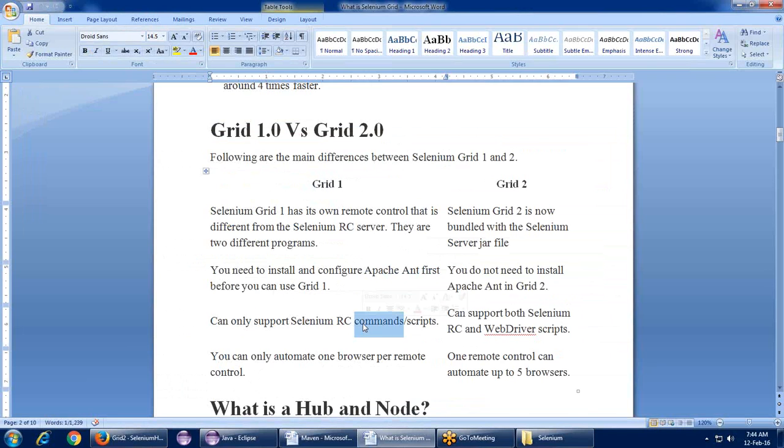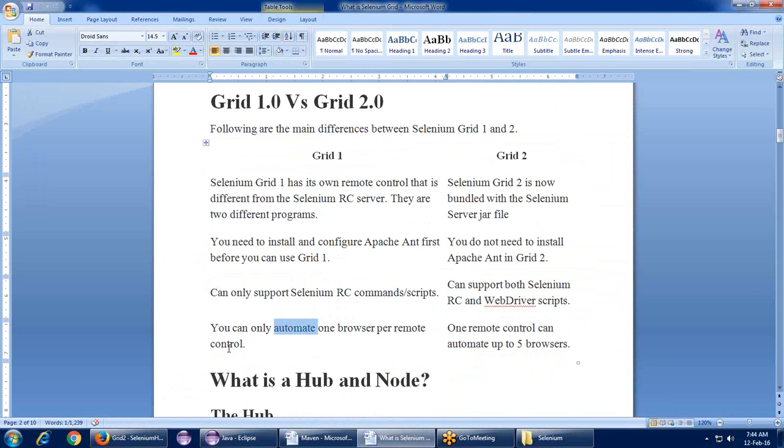Grid 1 can only support Selenium RC commands and scripts. That was a big limitation, I can say, because we had to design the scripts totally in RC rather than WebDriver. But gradually all the WebDriver code is also getting supported by Grid 2, so now it supports not only RC scripts but also WebDriver scripts. In Grid 1 we can only automate one browser per remote control. Consider a case where you take a remote control system running XP. At the same time, for that XP machine you can remotely control only one single browser, like either IE, Firefox, Chrome, or Opera, whatever it is.